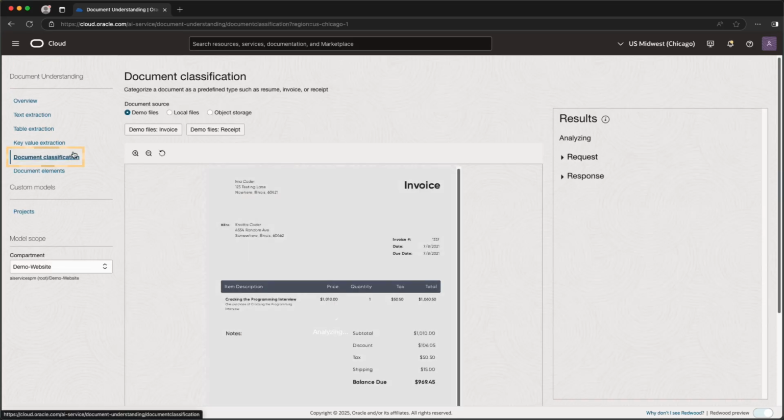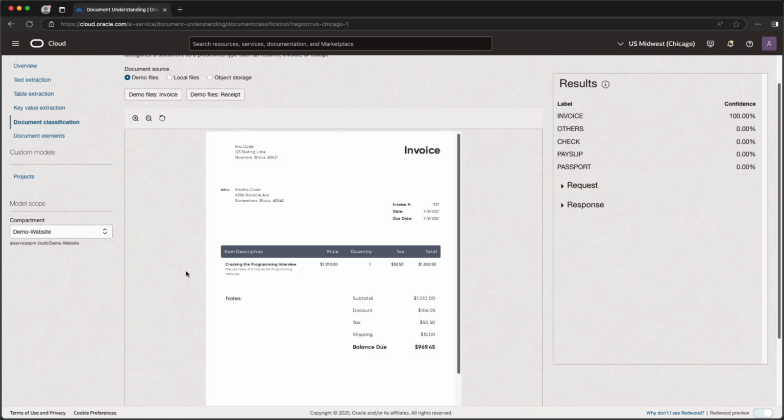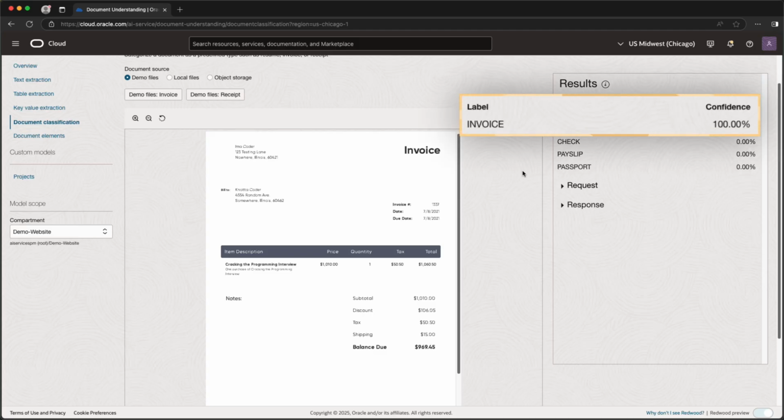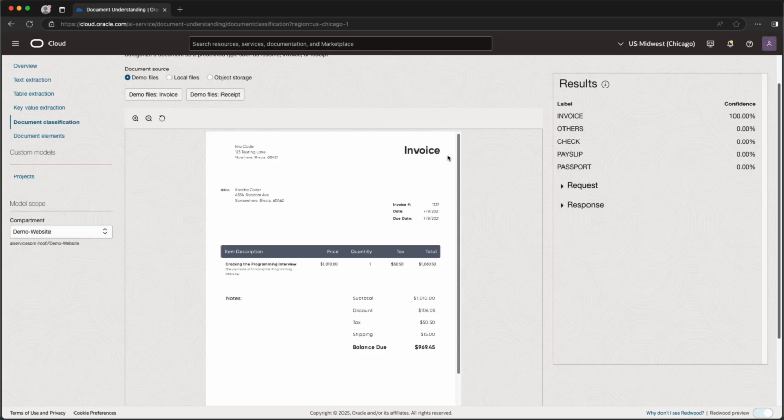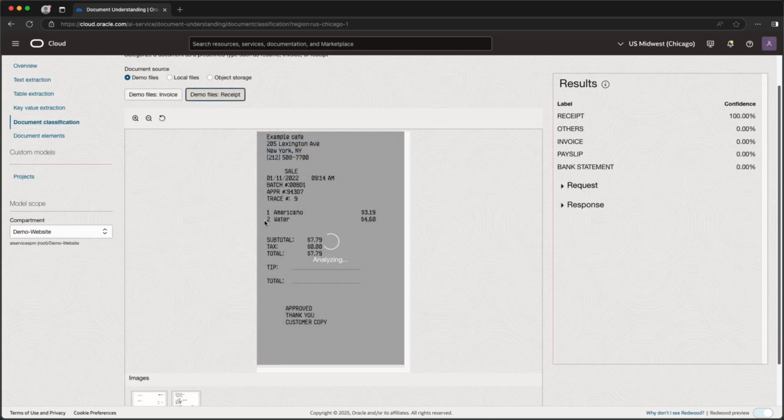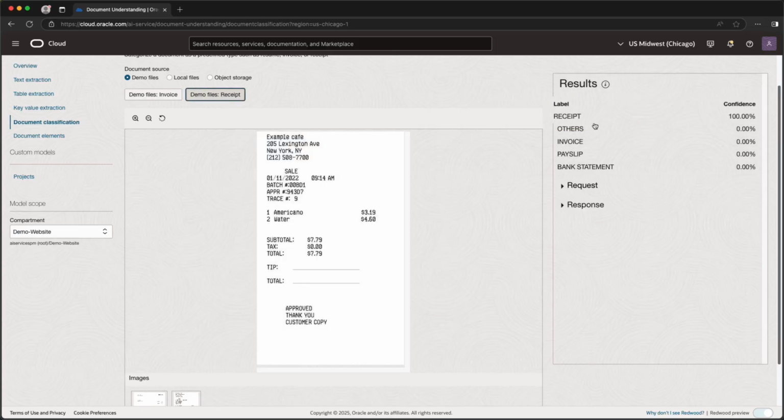The Document Classification API can be used to categorize documents into predetermined types. In this example, we see that the first document is identified as an invoice with a high degree of confidence. The second document is also correctly identified as a receipt.